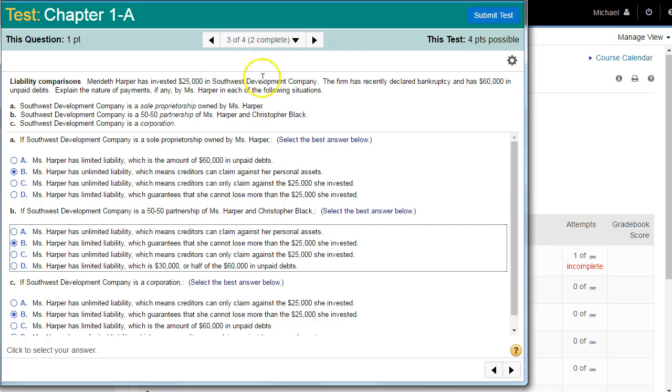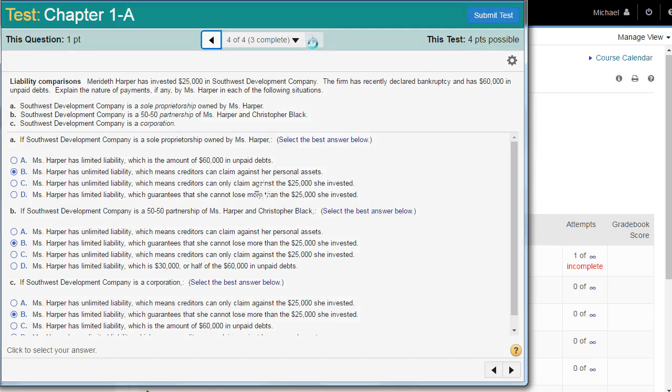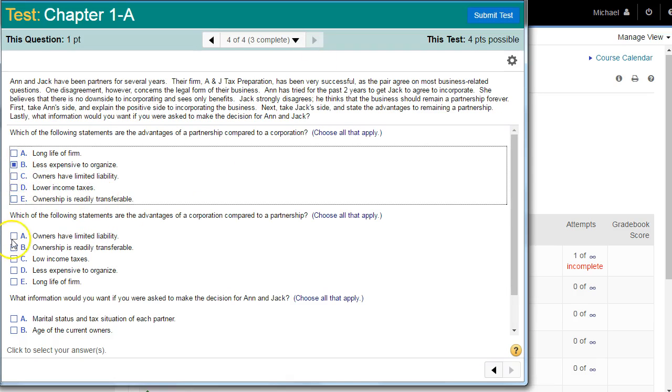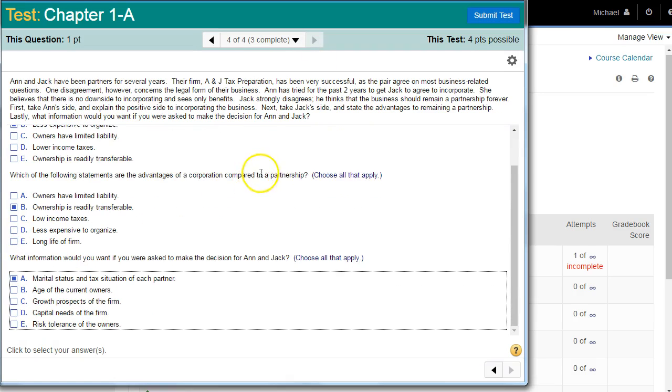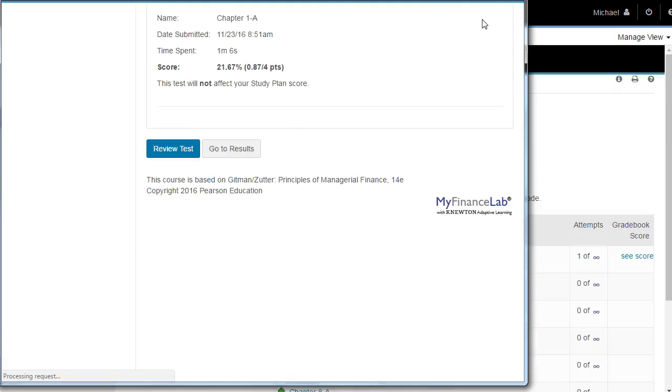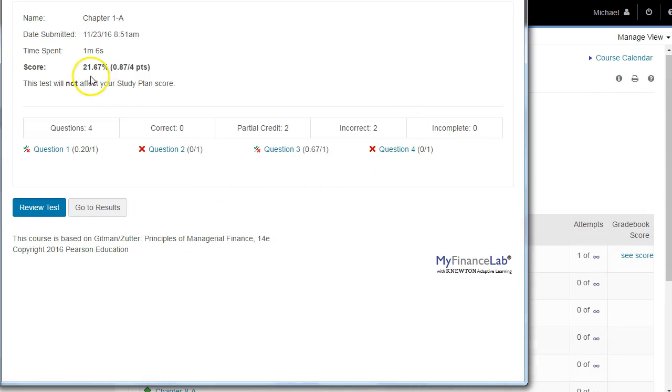And some of the questions are multiple choice. Some of the problems you fill in the blank. Okay, so I'm done with all 4 parts. I can submit the test, and then I get a score back on my exam.